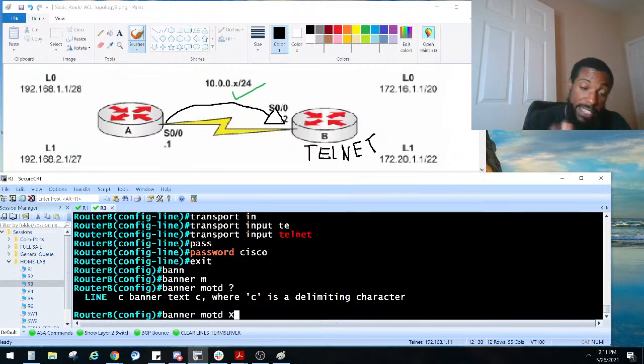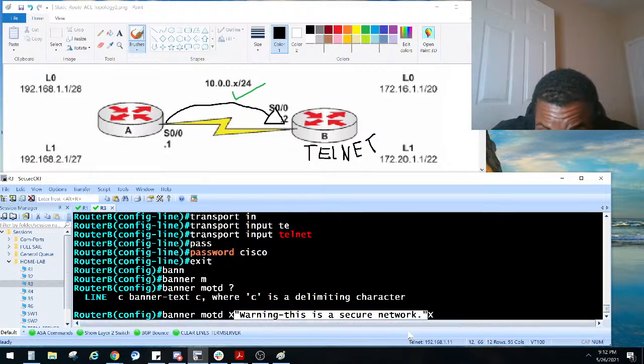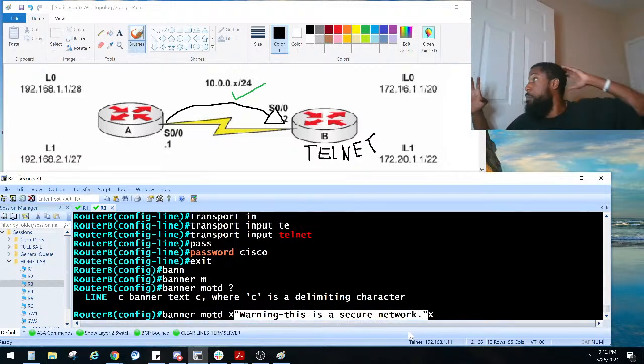So in this case, I know there's no X in my message, so I'm gonna put an X as my delimiting character. Rest in peace, shout out to DMX, right? And then I'm gonna put the quotation mark, and he said warning hyphen, this is a secure network. And then he said period, quotation. Now I can put my delimiting character. Boom. So if you look at this, this is my message with the delimiting character outside of them. Does that make sense? Y'all get that part?